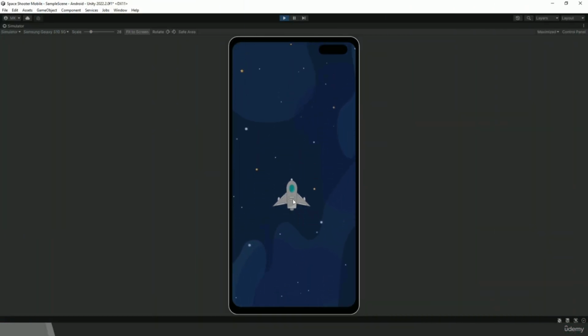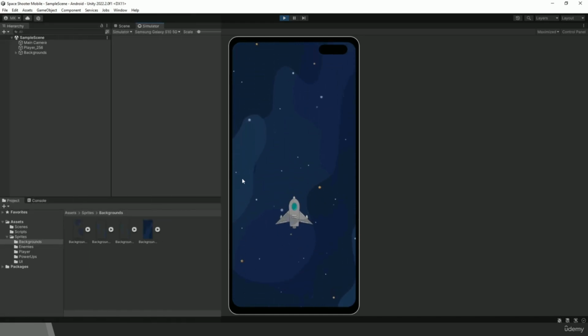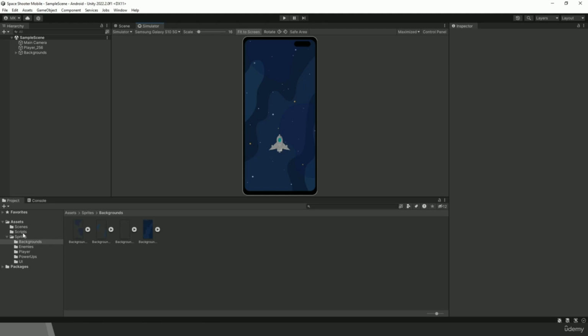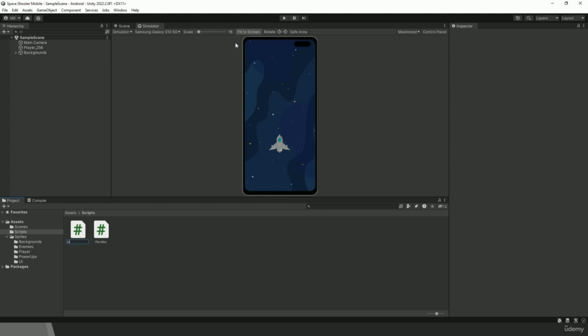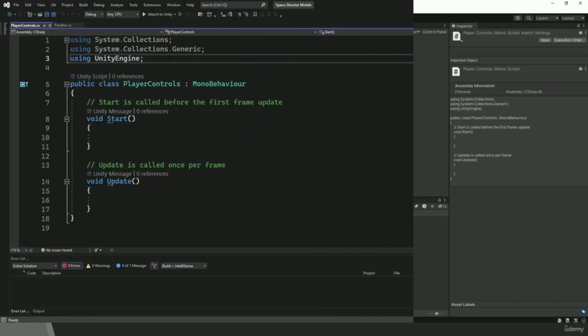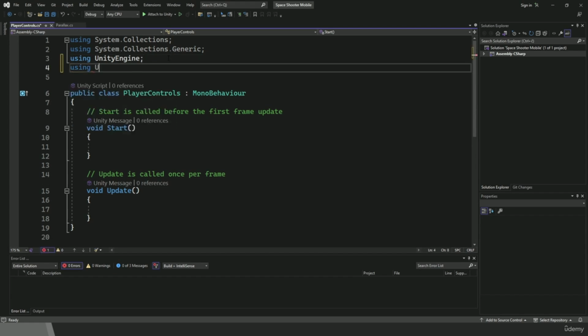Hello everyone! In this lecture, we will learn how to move the player using the new input system and touch controls. To start, go to the scripts folder, create a C# script. I will call it player controls. Open it. The first step is to add the input system enhanced touch namespace.